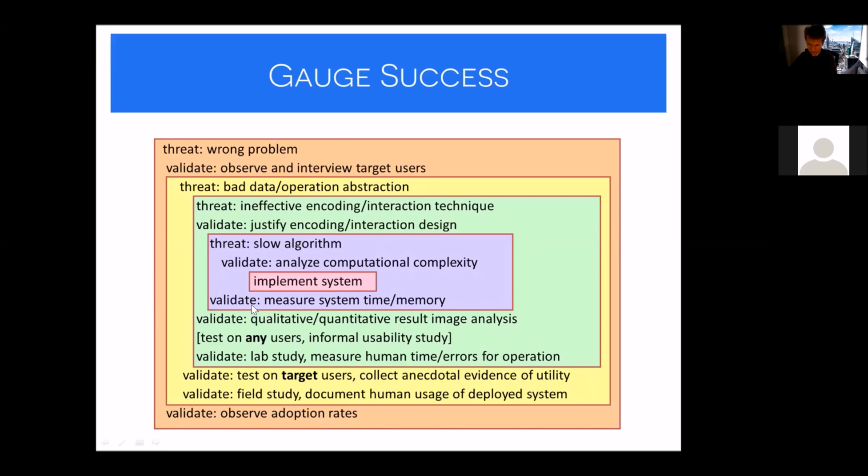And then the threat could be in the abstraction stage, that you don't have good data, or that you can't abstract the operation that well. So validate. You can test it on target users. Do a little bit of a user study beforehand. Do a field study, and really do what's called a Wizard of Oz model, like figure out how they would do it. And then the next one is the visual encoding. Maybe the encoding that you chose is not good, or the interaction technique that you chose is not good.